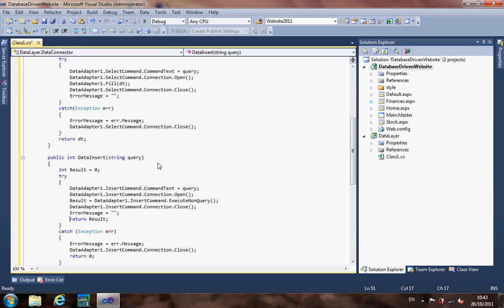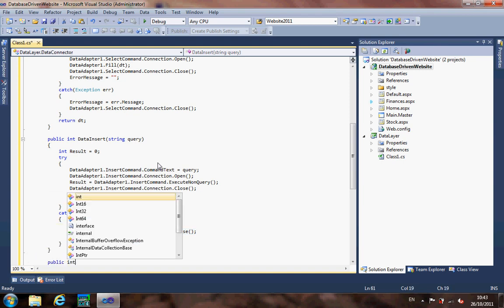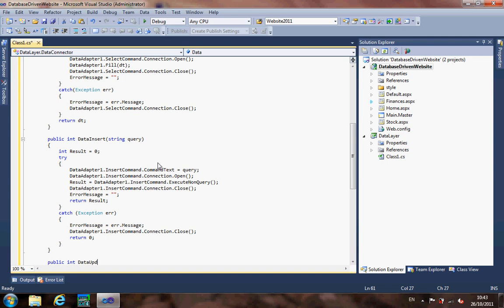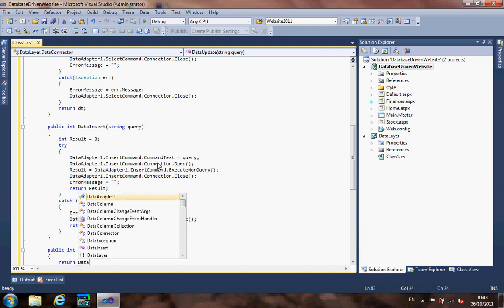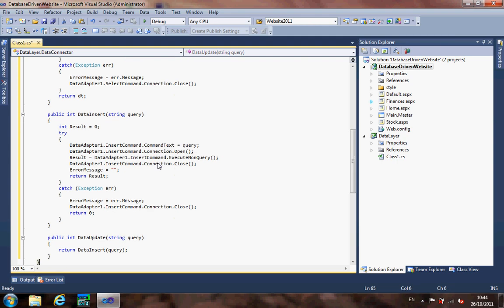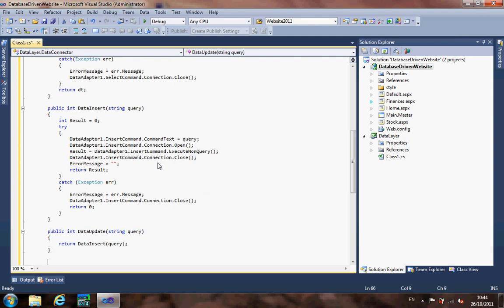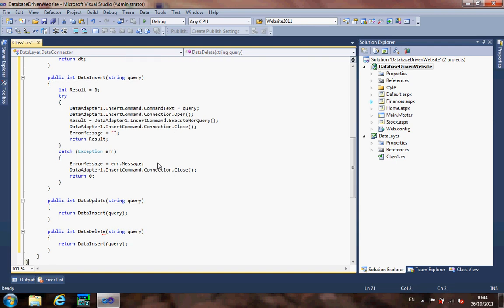The data update and data delete I'm actually going to have as items that you can do as well. And all that will do is return data insert. It will just then call the piece of code that's called data insert and run that instead. And I'm going to do that for update and delete. So it just makes life a bit easier. Okay, so that is actually everything we need to do for our data layer. We've now got a database connector, and we don't have to do any more than that, so I'm going to close that down now.